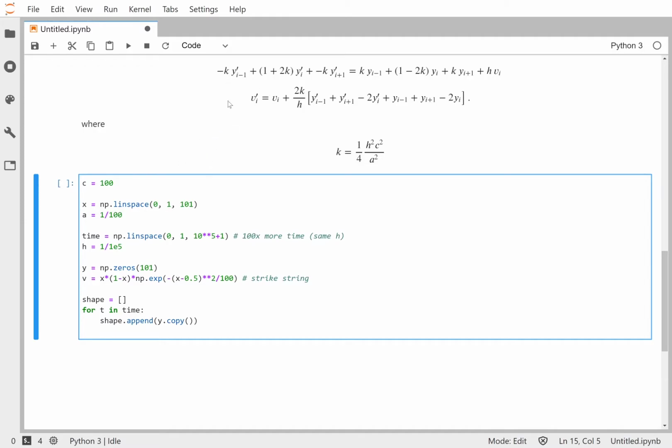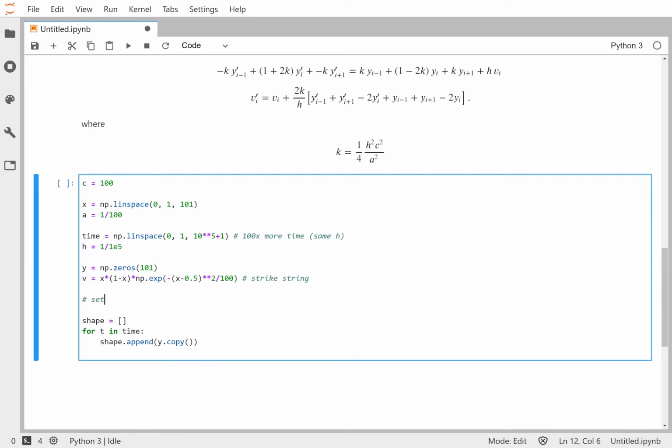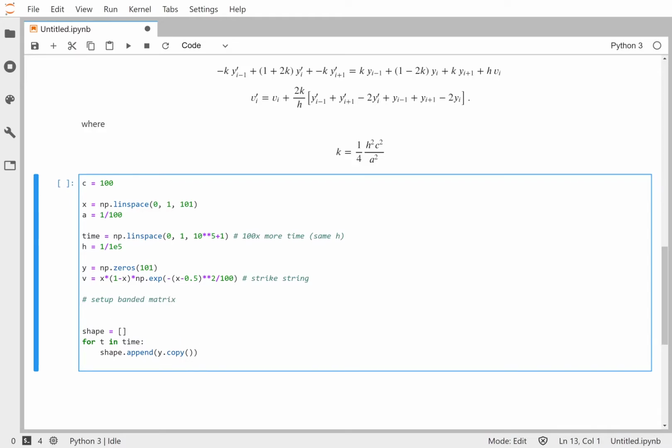So the matrix A here depends on these coefficients. It's got a coefficient negative k along the off diagonals. And at the diagonal, it's got a coefficient 1 plus 2k. So this never actually changes. K is fixed. It doesn't depend on what time step we're on. So we can set that up ahead of time. Okay, so let's define what k is, our little helper bit of math. So that's a quarter times h squared times c squared divided by a squared.